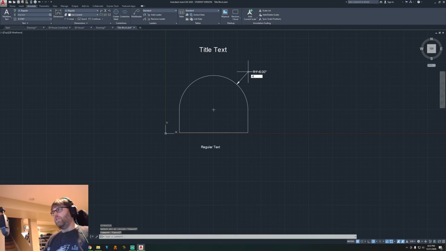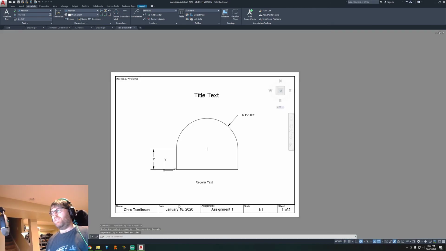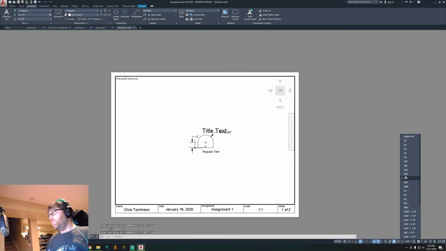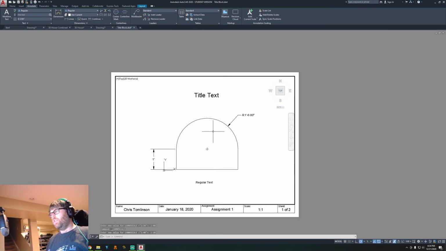And let's do a dim linear. So we'll put this, say we wanted this dimension. So we have some dimensions, we have some text. Let's see how annotative text works. So now watch this. If we do 1 to 20, you see how this text always snaps back to that same size? Let's do 1 to 40. Boom, same size. 1 to 10, which is a good size for this. Boom, same size.